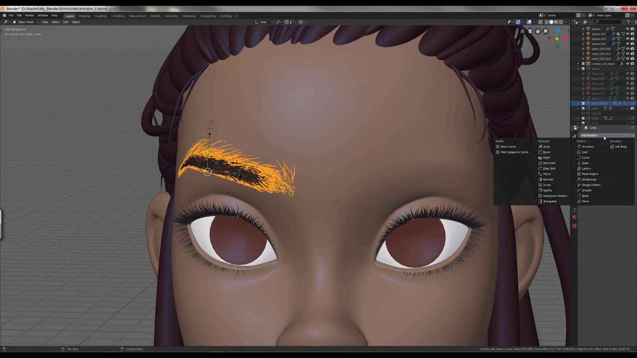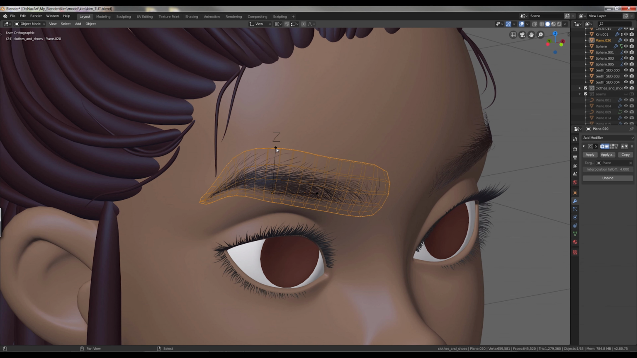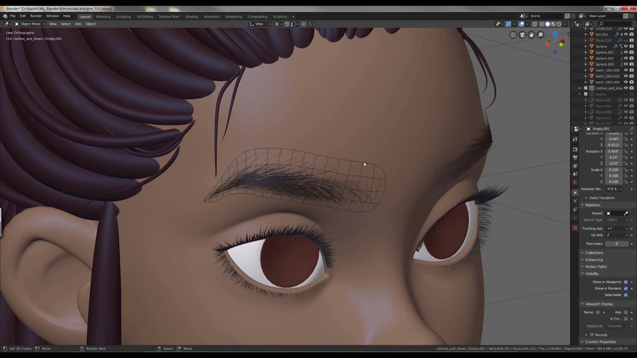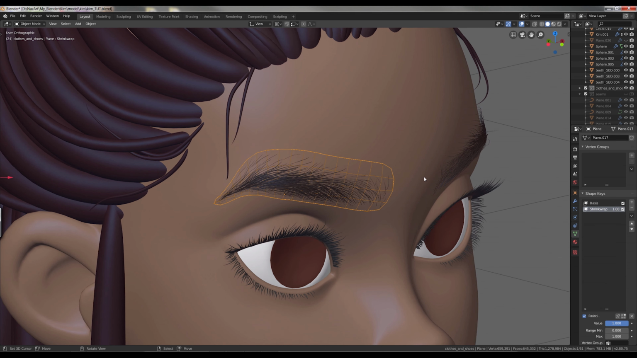Now I usually add a mirror modifier to the eyebrows to check out how they look. But the shape still doesn't fit the character perfectly. In order to adjust it, I'm going to duplicate the controller's shrink wrap modifier and apply it as the shape key. Set the value of the shape key to 1 and, in either sculpt mode or edit mode, fix the shape to your liking.